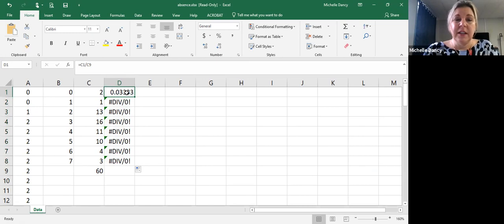So think about this. In this cell, I put C1 divided by C9, which was exactly what I wanted. When I copied it down, it brought the C's down one spot from where they were. So now it said C2 divided by C10. But that's not what I wanted, was it? I wanted C2 divided by C9 again.